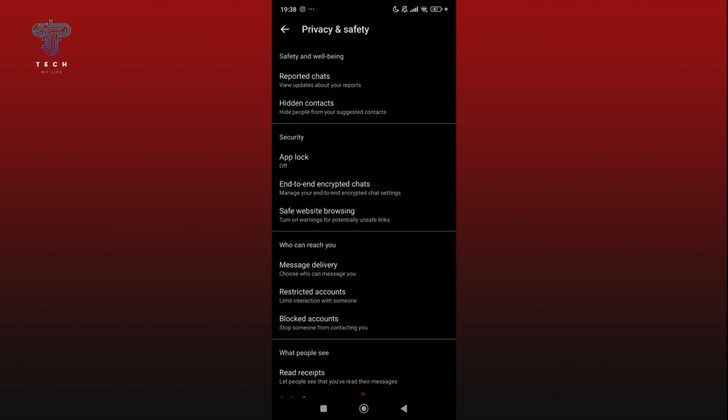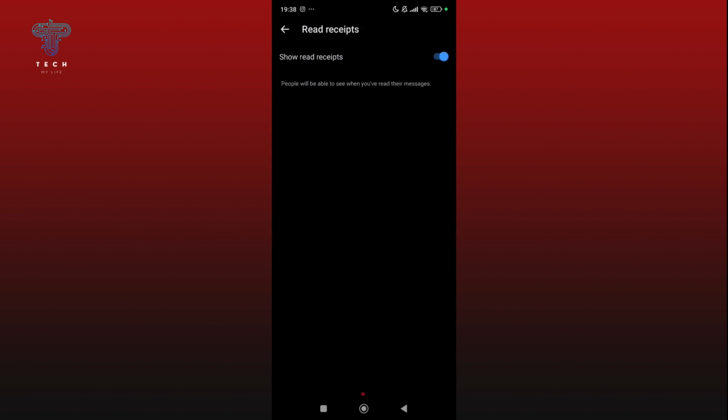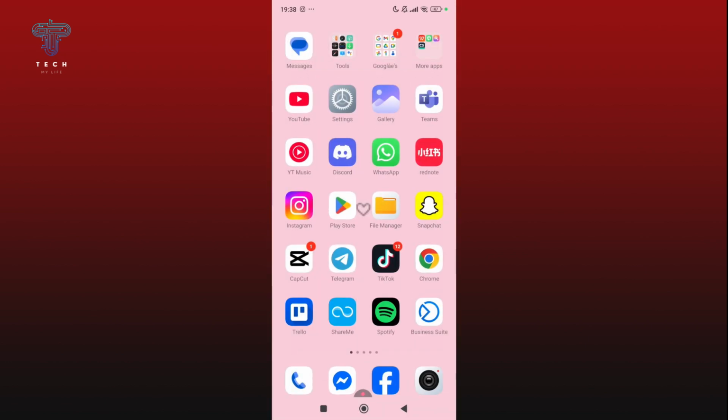Likewise, scroll down to the Read Receipts and tap on it. Toggle the switch to turn it off. This will stop others from seeing when you have read their message. There you go. Now you know how to see messages without being seen on Messenger.